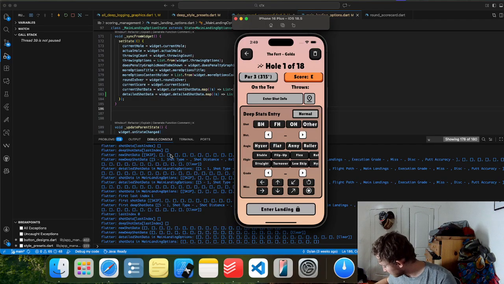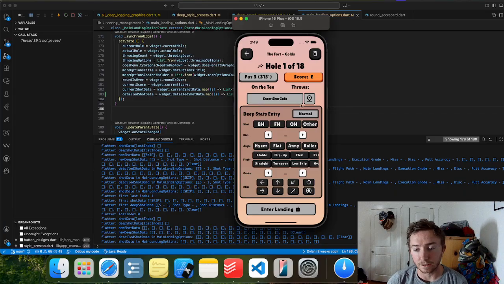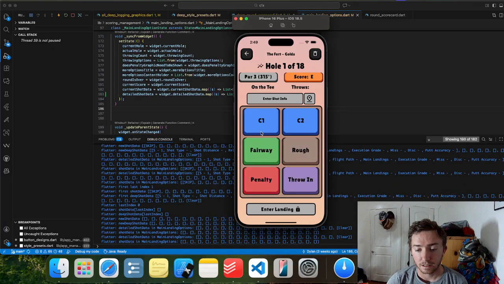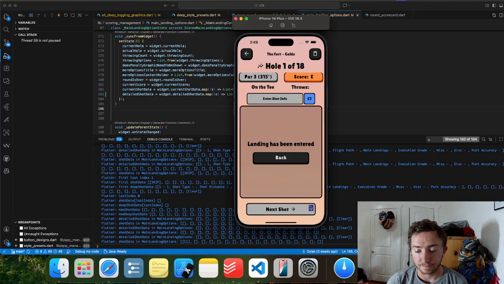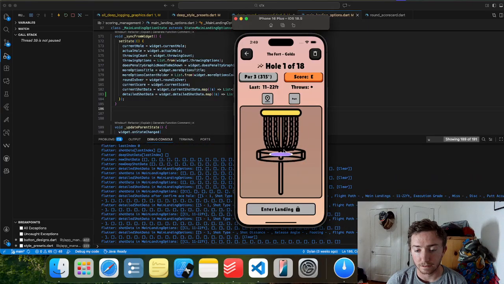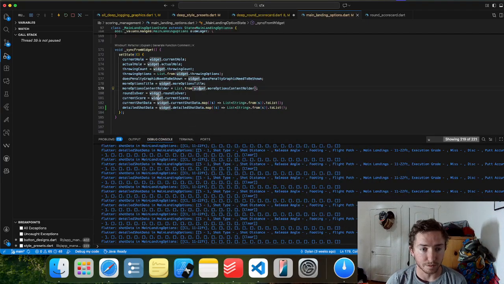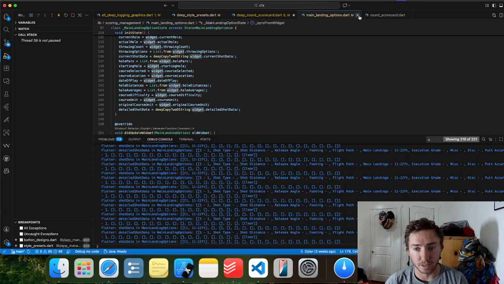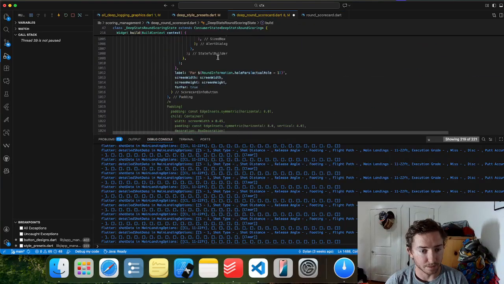I scrolled and didn't mean to. Undo button is working. Skip hole logic is working. And then I had it on my to-do list to update the putting directional arrows here. I want to flip those as well. We're done with this. I'm done with that file.